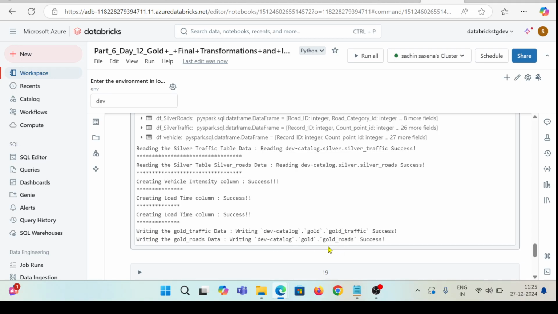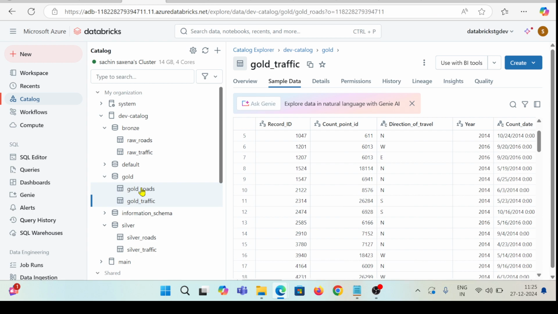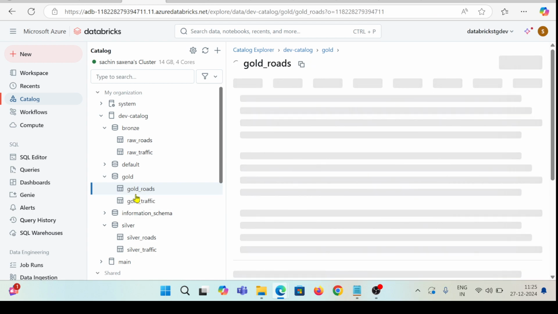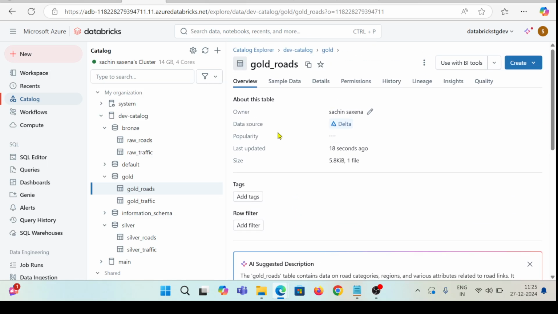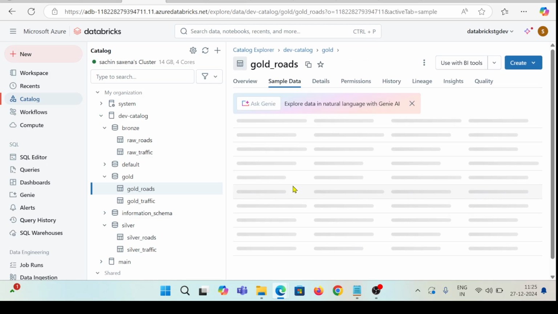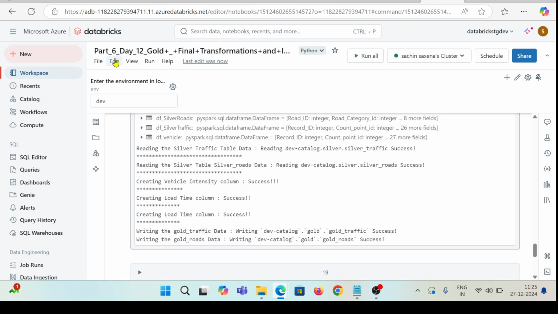You can see gold traffic and gold roads are also here. Let's refresh this catalog again. Now you have this gold road and gold traffic. Let's click on this gold road as well. You can see all these columns are properly showing here. Let's sample this data here. Yes, we have sampled this data set here. So this is part 6 for gold final transformation.